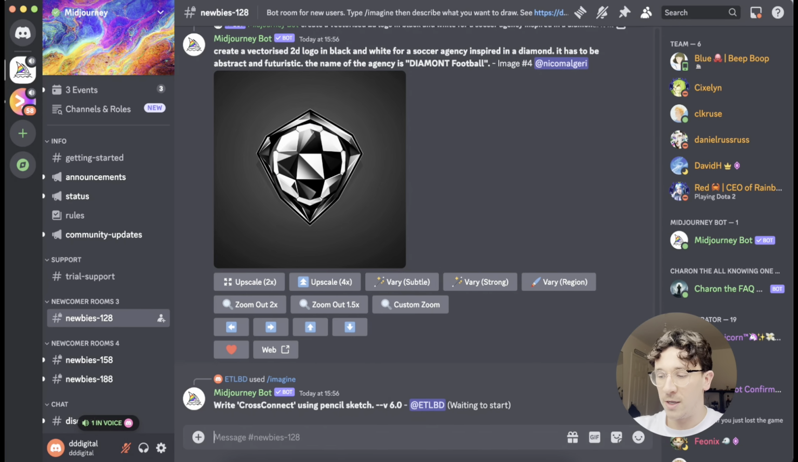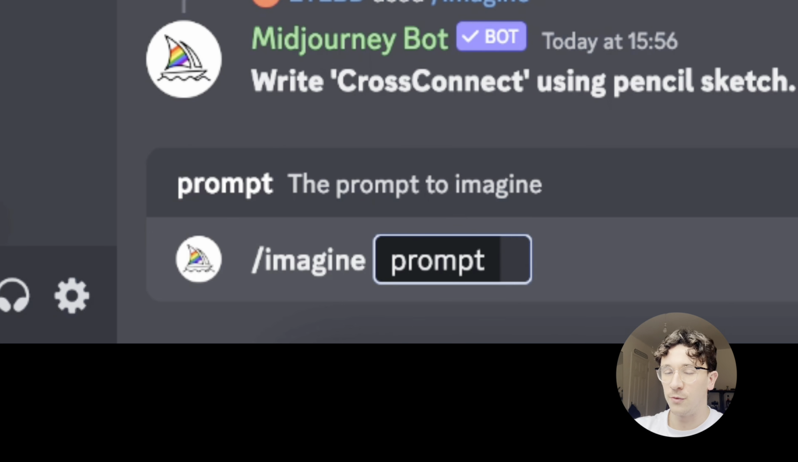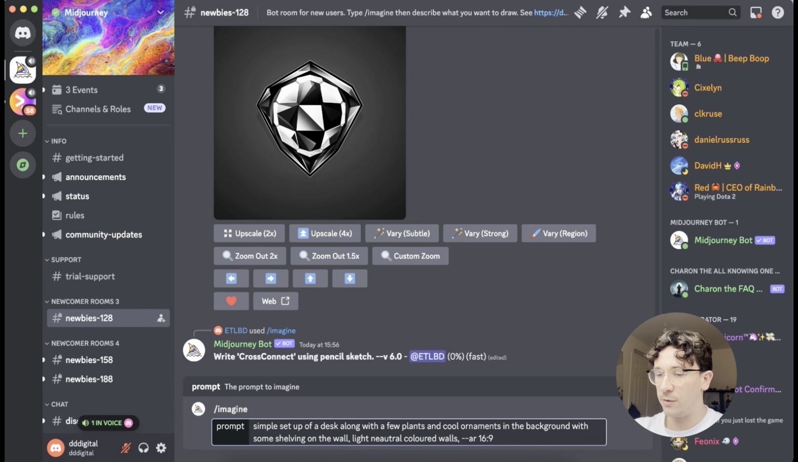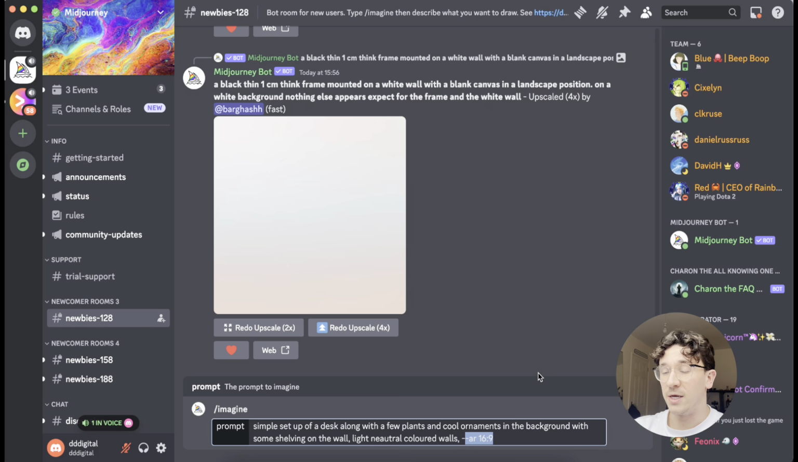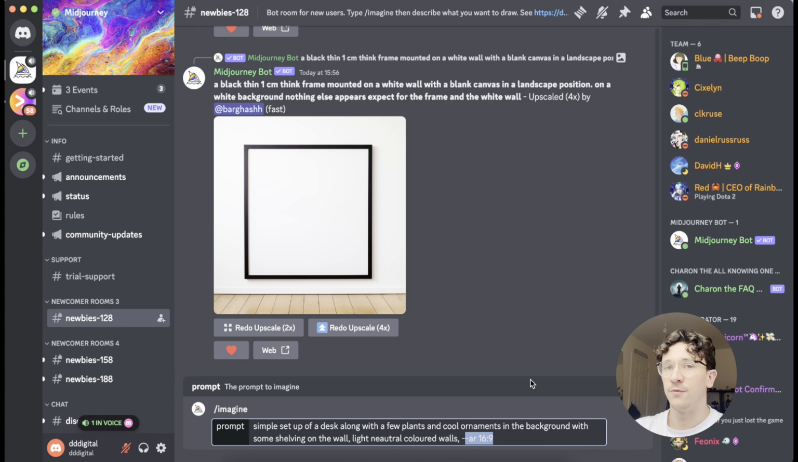So for the background image, what we can do is head into Midjourney. You can use kind of any other AI image generating software, but I just use Midjourney. So as we can see here, to start your prompt, it's /imagine. This is the one that I wrote earlier. So a simple setup of a desk along with a few plants and cool ornaments in the background with some shelves. And then make sure that you do your aspect ratio and you do it like this, and just say it at 16:9, which will be good for your kind of YouTube banner.